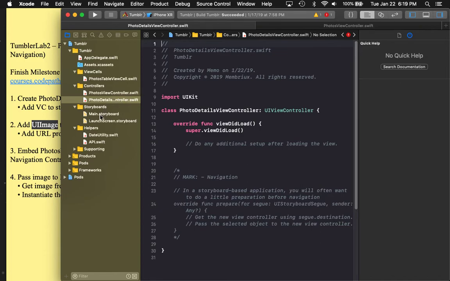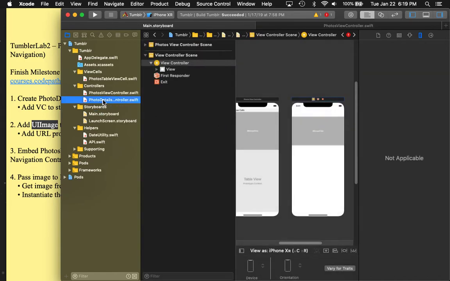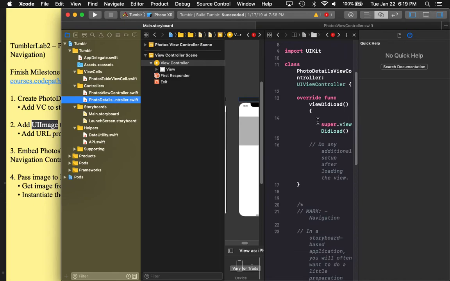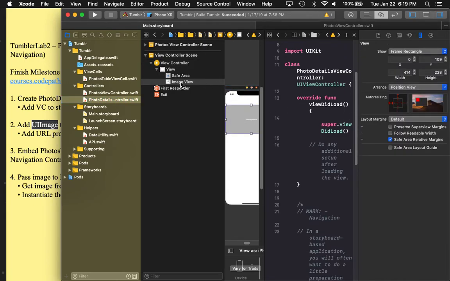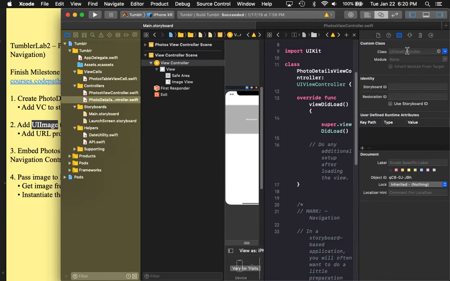Perfect. I'm going to go back to my storyboard and check the photo details view controller, and here I'm going to add this image view. Oh, I need to connect it. Yep, cut that one. Photo detail view controller. Perfect.